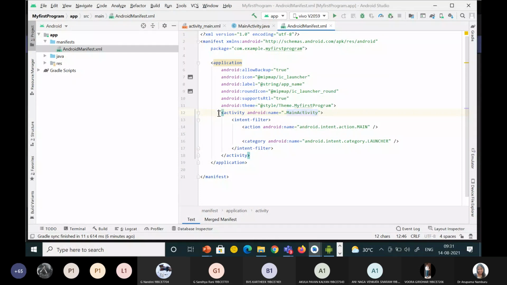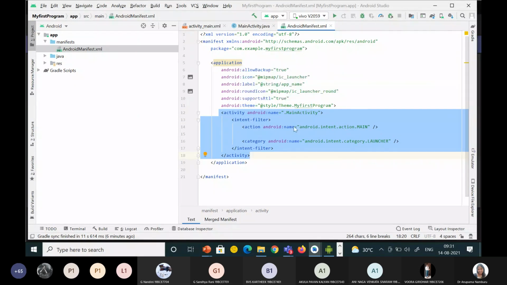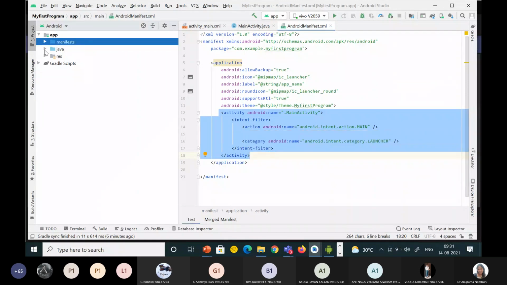Okay, so under activity we have the main activity, so that when the application is manifested, this activity is launched onto your screen. So that is the manifest file.